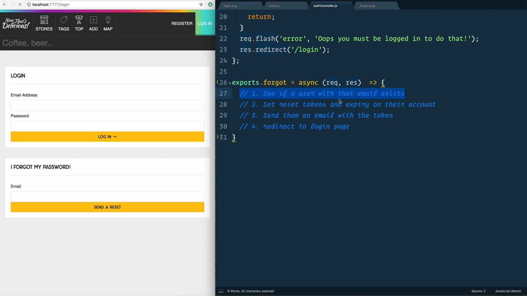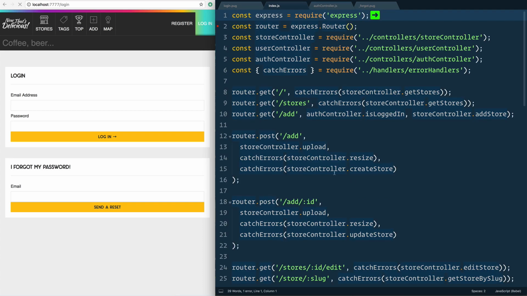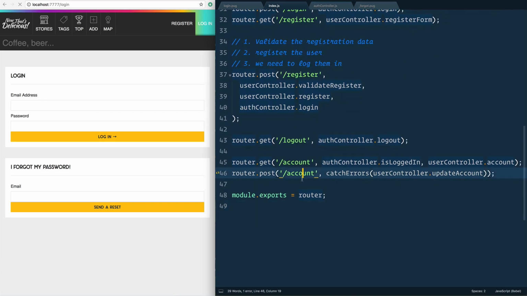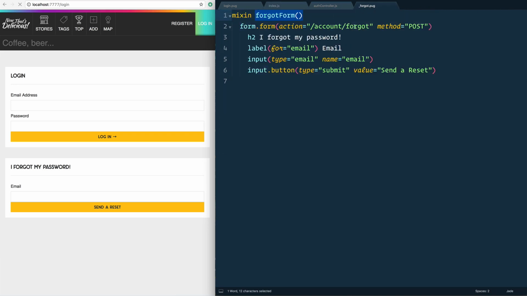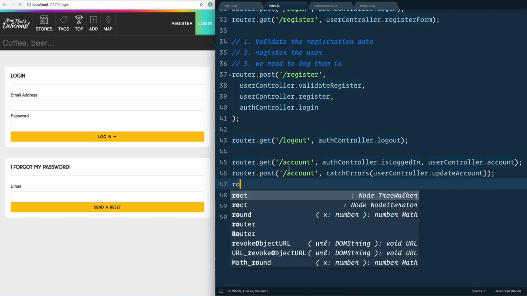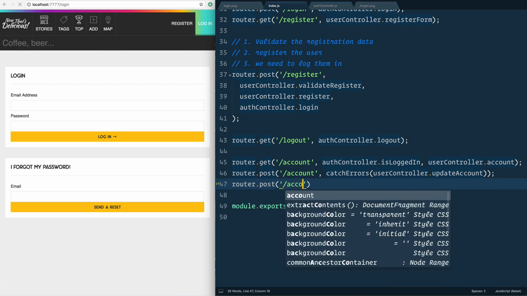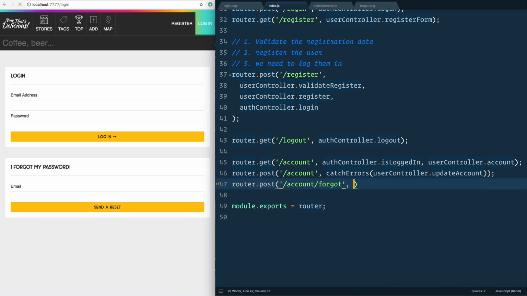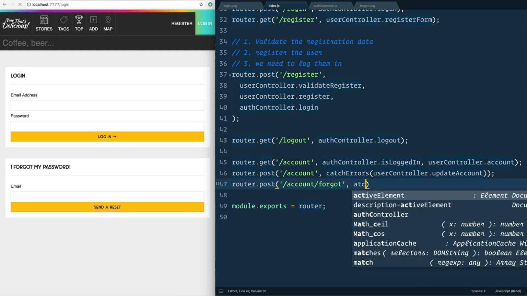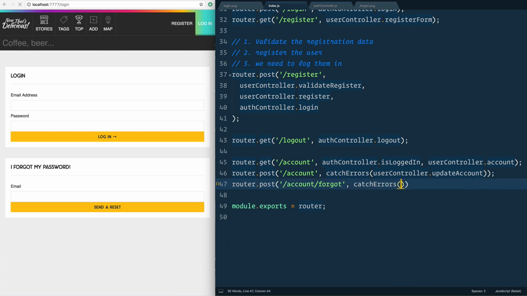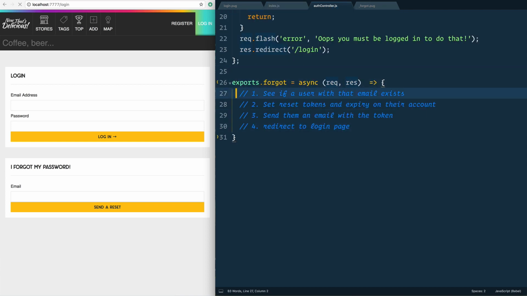Well, we don't even have an email yet. So let's go back to index.js. We'll go down to the bottom here. And where are we posting this data to? We're posting it to /account/forgot. So say router.post /account/forgot. When that happens, we're going to catch errors, and we're going to use the method that we're working on here, authController.forgot. Go here, and we'll see if there's even a user.